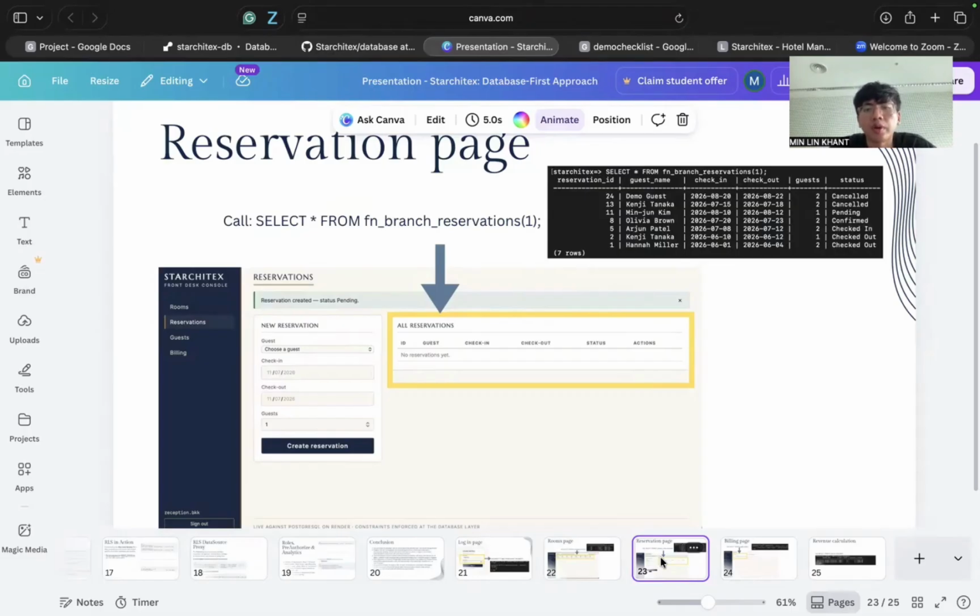The green banner on the screen, reservation created, status pending, is what a staff member sees after a successful booking, and that new row would appear in exactly this function's output. So screen, action, and function are tied together.